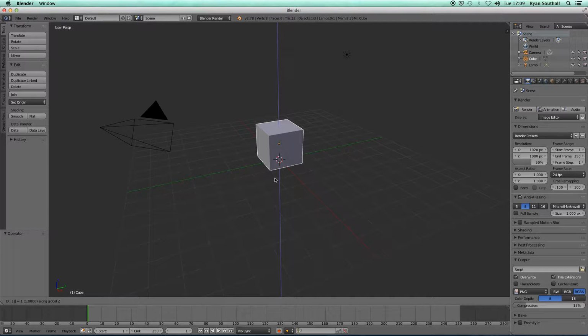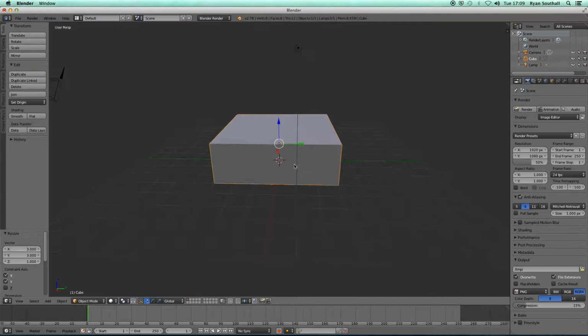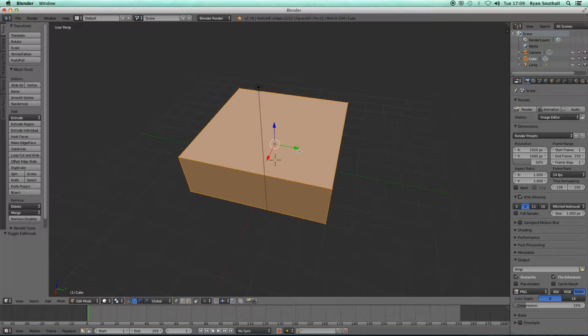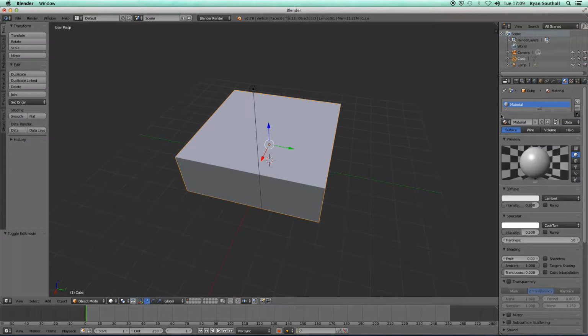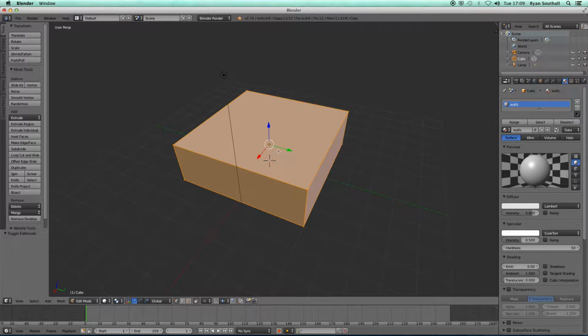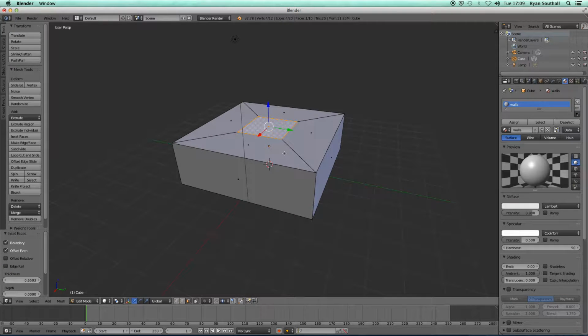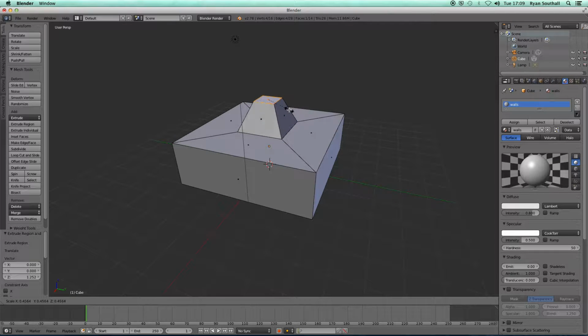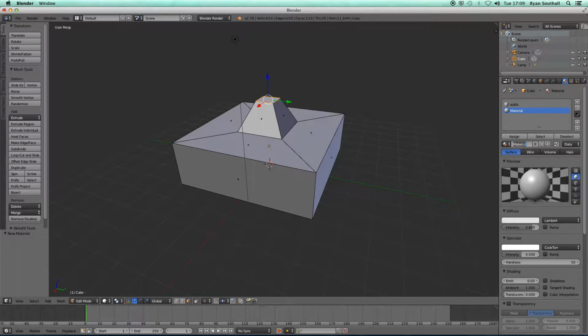Now, I'll take the default cube and scale it up. I'm going to call the default material for the cube walls, and I'm going to introduce into this simple room a little skylight. This face up here, I'm going to give a new material: a new material slot, assigned to that face.